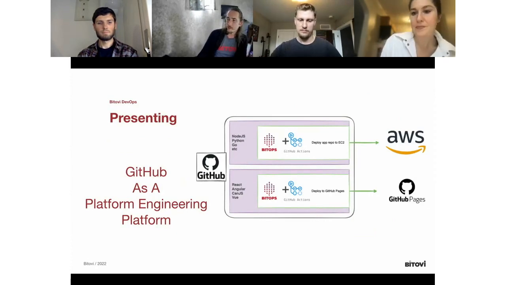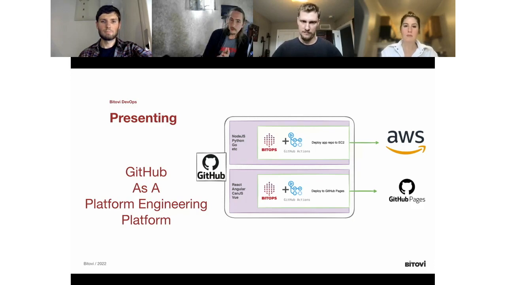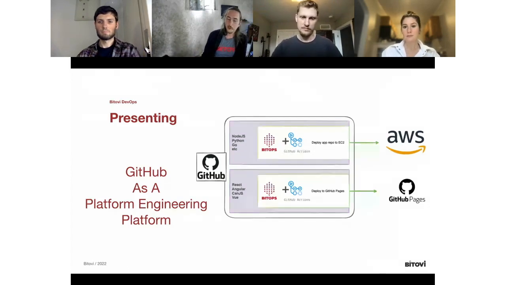We have a GitHub Actions deployed to GitHub Pages, which is for front end stuff, using GitHub's newer, GitHub Actions based approach to GitHub Pages. But then we also have deploy an app repo to EC2. So if you have any service at all that can run in Docker, you can use this action to deploy it to EC2 and work with it.